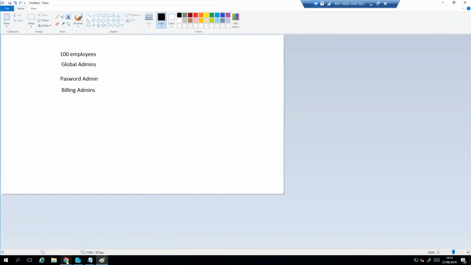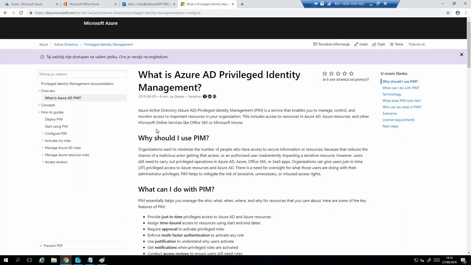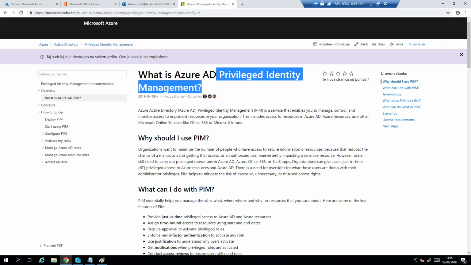So for that we've got something called Azure Privileged Identity Management. If you want to minimize the number of people who have access to secure information or resources, then you can use this. In other words, if you want to have fewer administrators, then you can use this. So let me show you a good demonstration of how this all works.